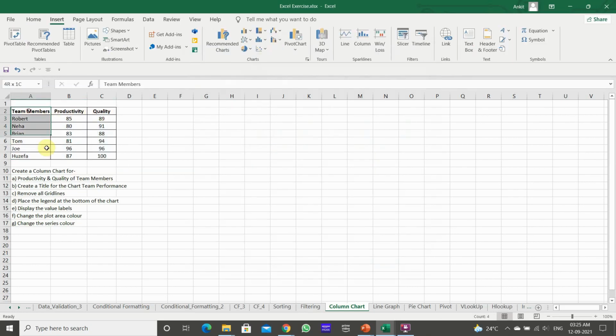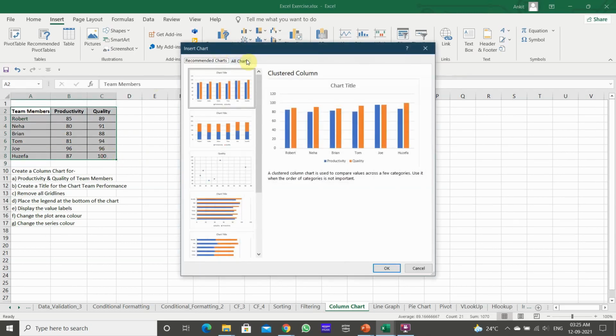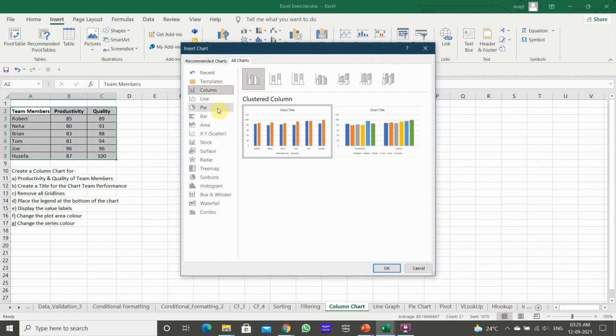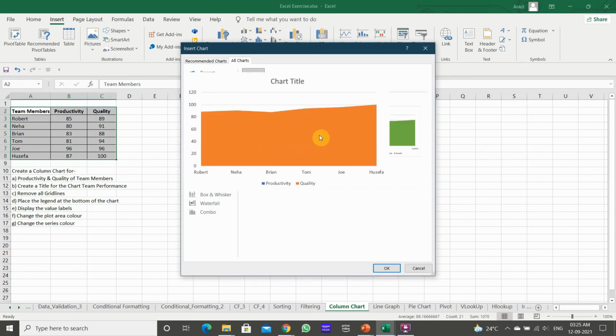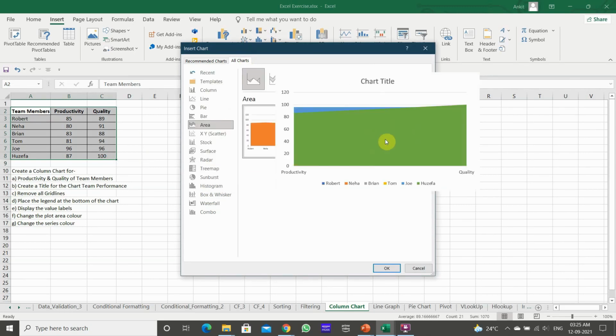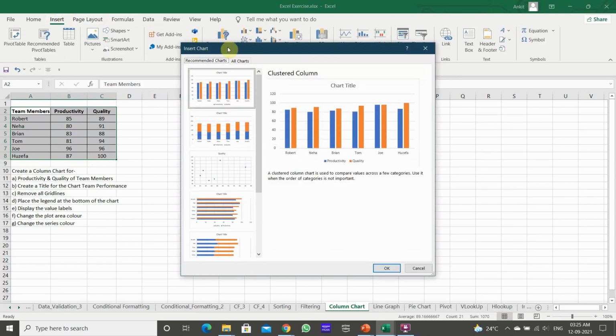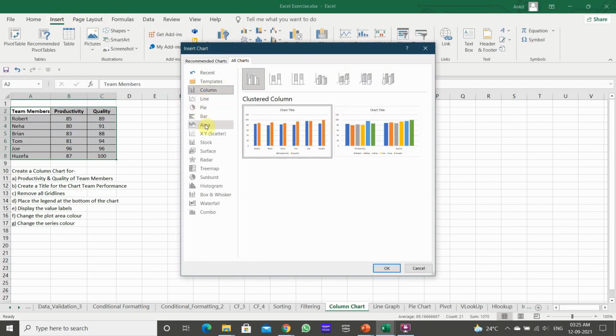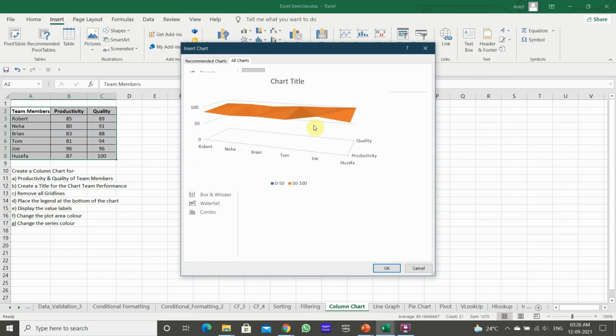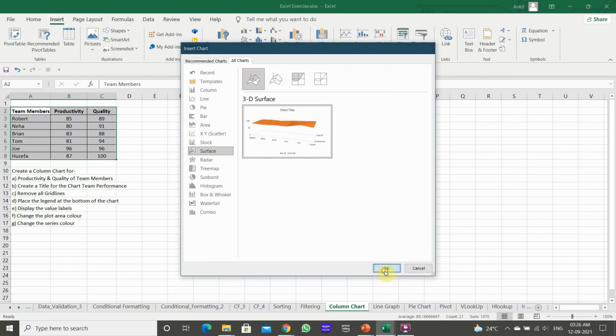For all the others, select the data, go to recommended charts, go to all charts. Here all the charts are there, like pie chart, column chart, bar chart, area chart, XY scatter, surface chart. So let's see what the area chart shows. The area chart is like this one. It is of no use, no inference can be drawn. And the other chart: go to insert, recommended, all charts, the surface chart is there. The surface chart looks like this. It is in 3D format.